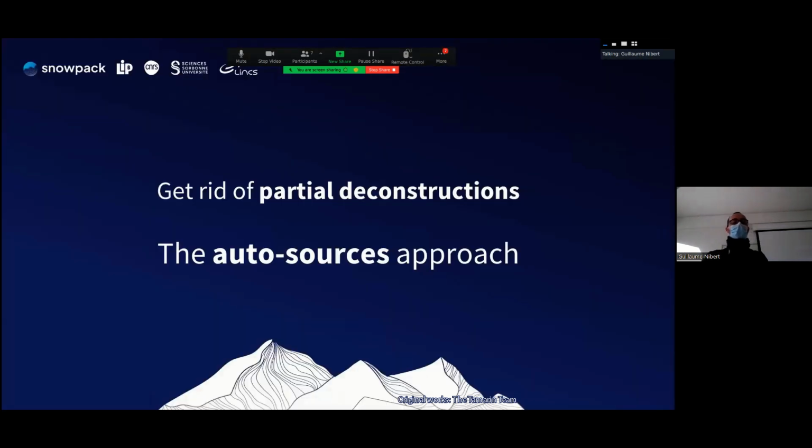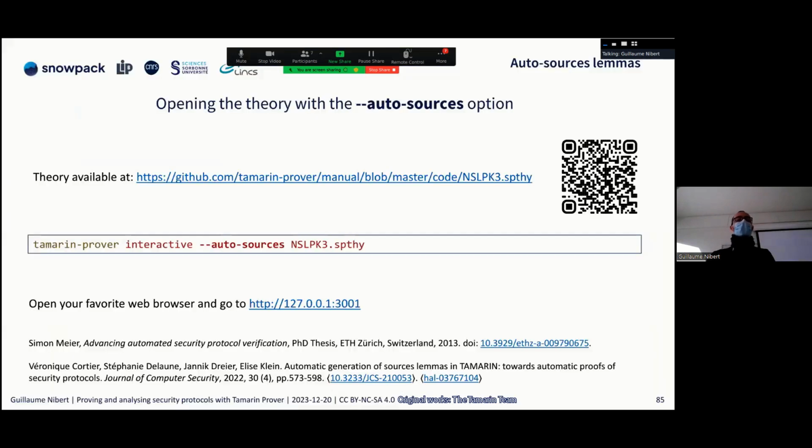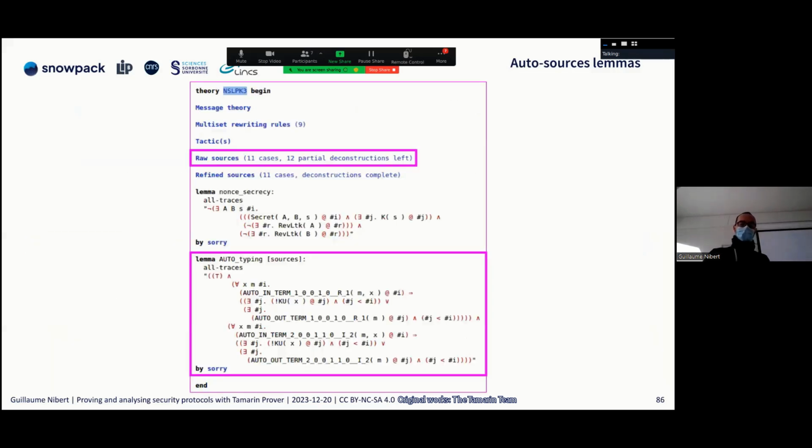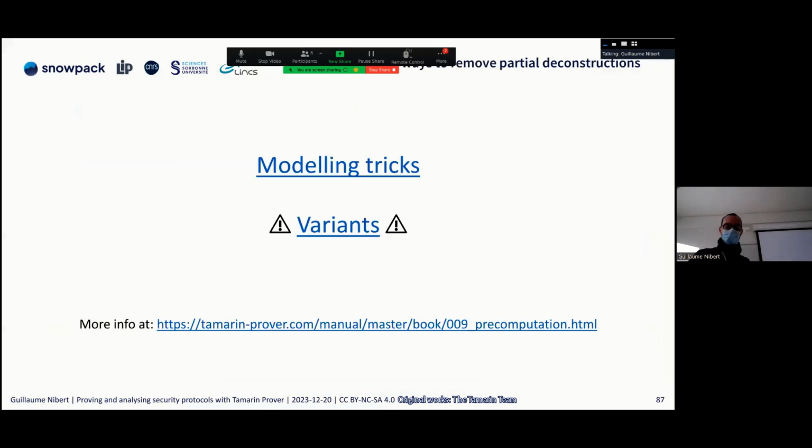There is another method which is called the auto-source approach. For a simple protocol, it is very useful. You don't need to write your source lemma directly. It is written automatically by Tamarin, thanks to the work of Sponmeyer. So basically, when I start Tamarin with the auto-source option, it creates this auto source lemma, which is basically the same as what we have written before.